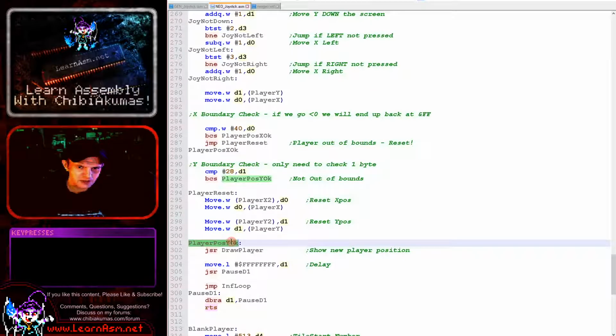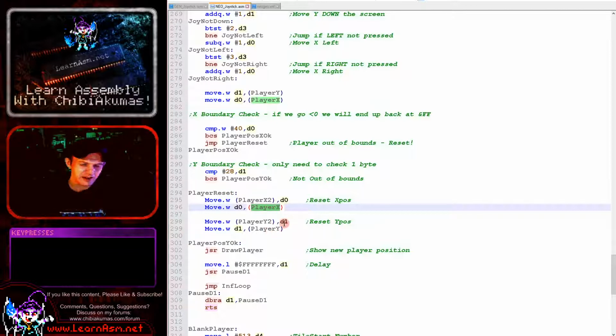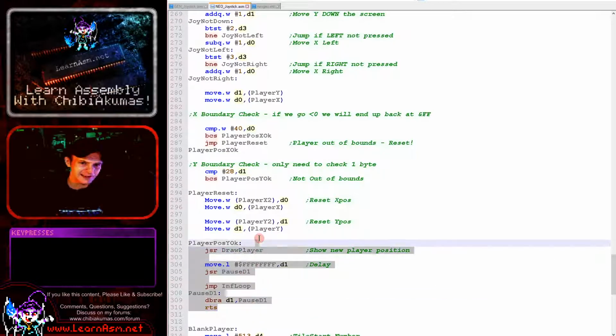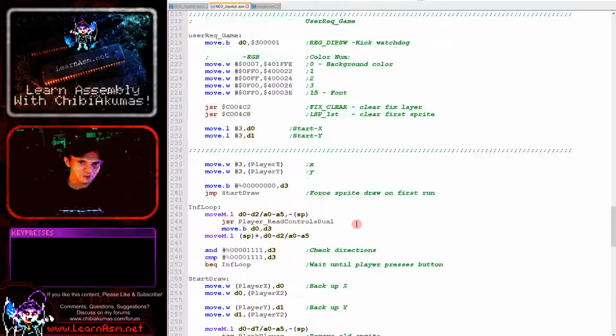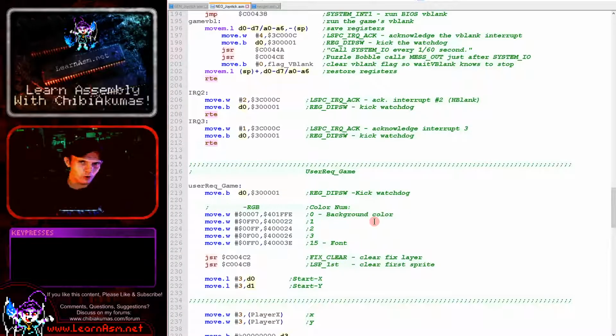If the position's okay, we jump down to here, and if it's not, then we reset it. We are resetting here by loading in the old values of X and Y and just writing them over the current value before drawing the player, and that will reset the player's position. And then we've just got a simple delay here just to wait for long enough so we can actually see what's going on. And that's really all there is to it.